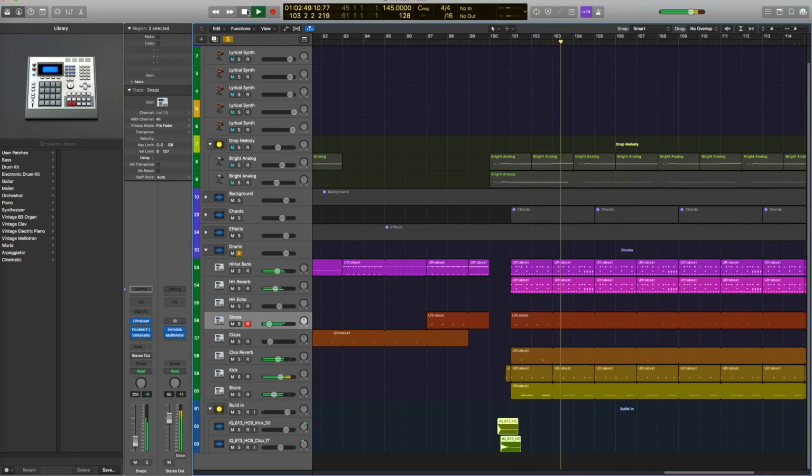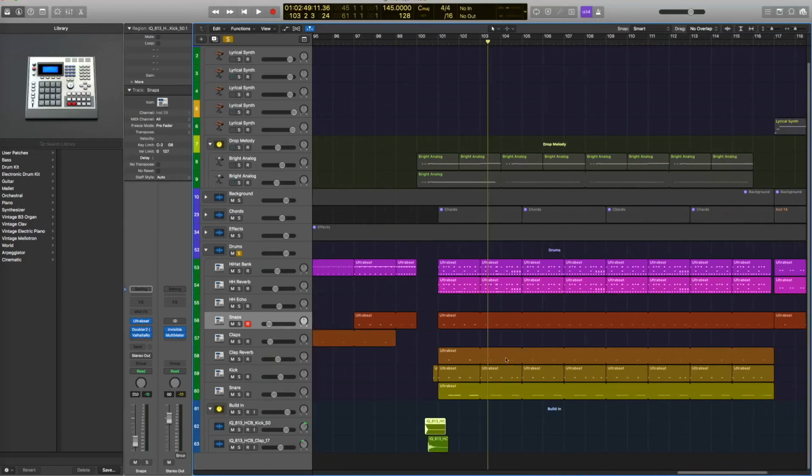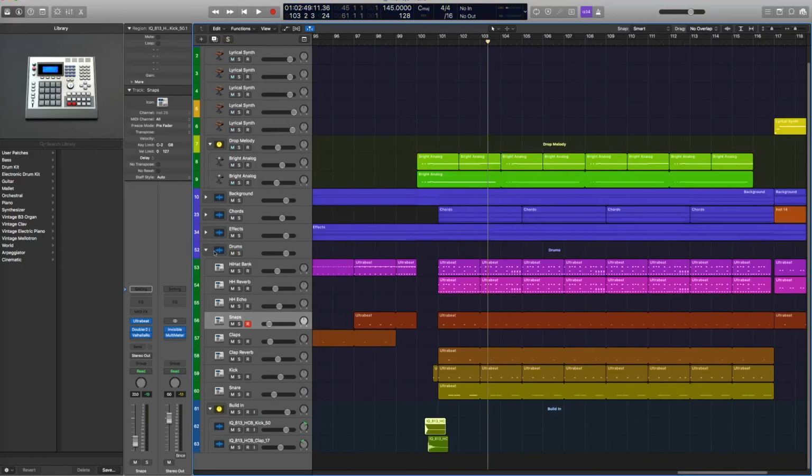Which, think about it, if we had just the audio tracks, so the samples themselves raw, and tried to do that, it would take a hell of a lot longer than it did just to program it and then drag it and copy it across. Right? So that's for the drums.